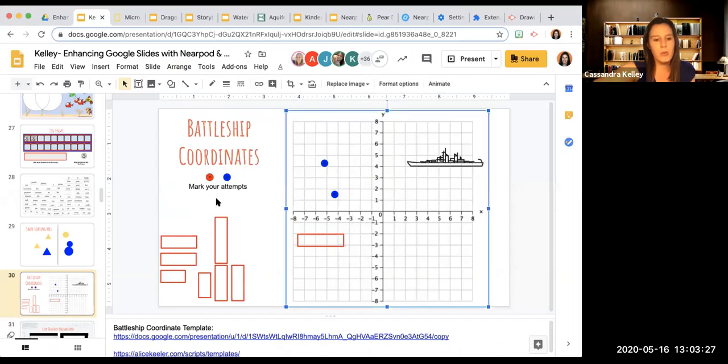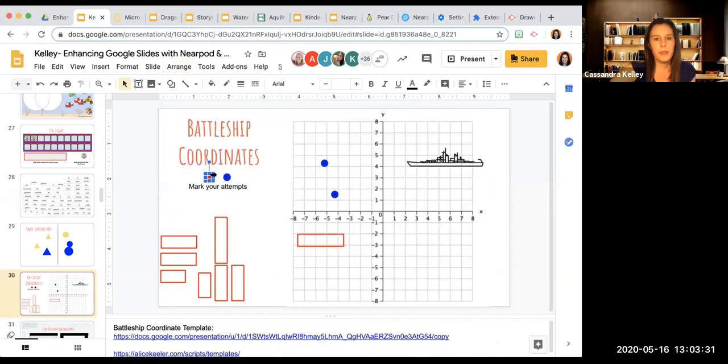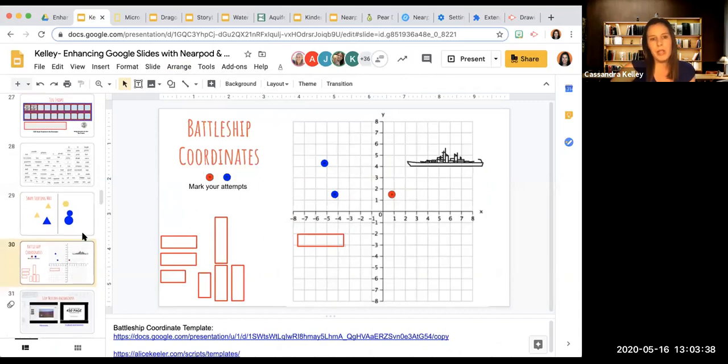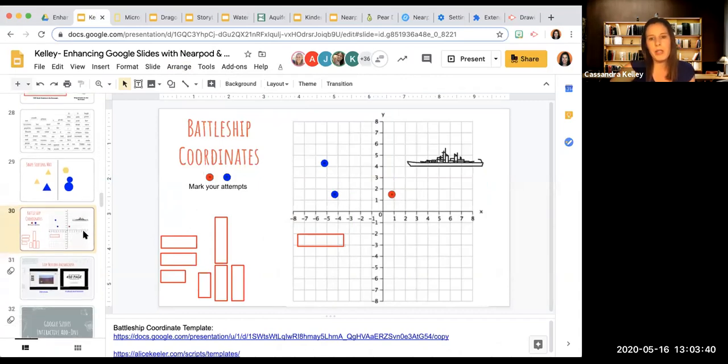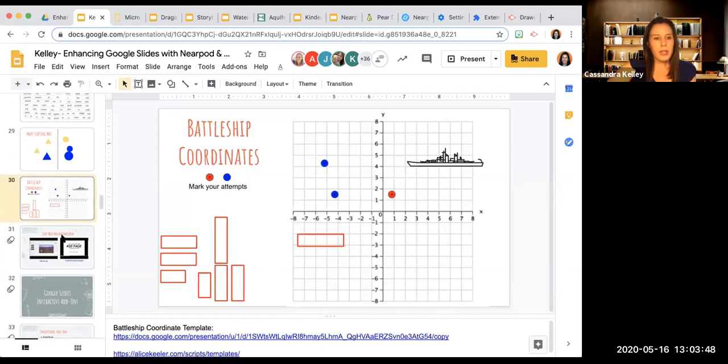Oh, the red ones didn't work properly. Let's see. So that could be a game that they could be doing. Again, they could be doing this in a live session, or they could be kind of practicing their coordinates, and they could show me some different ways that they can move the ship around and tell me what the coordinates are for the X and Y.